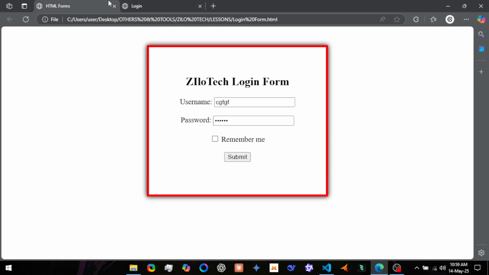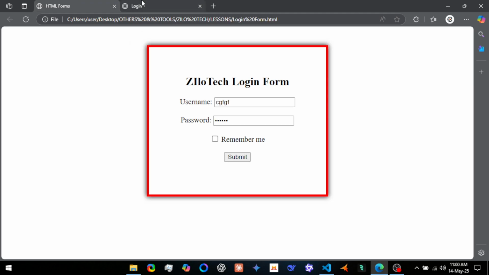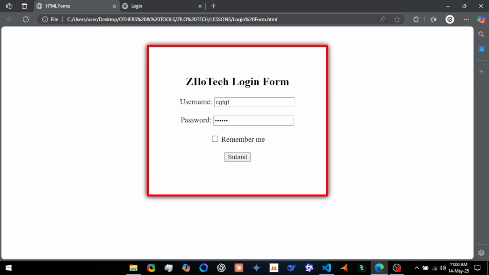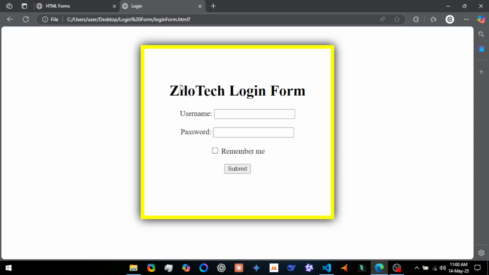I don't know, in my opinion the yellow one is better because yellow is a better color. But yes, if you can see the Zillow Tech login form, the H1 is bigger than this one because they use an H2 tag, but that's not a problem. Sometimes they say bigger is better, so we're gonna leave it as it is. See, if you hover, it even tells you please fill out this field. Perfect. This is very nice actually.